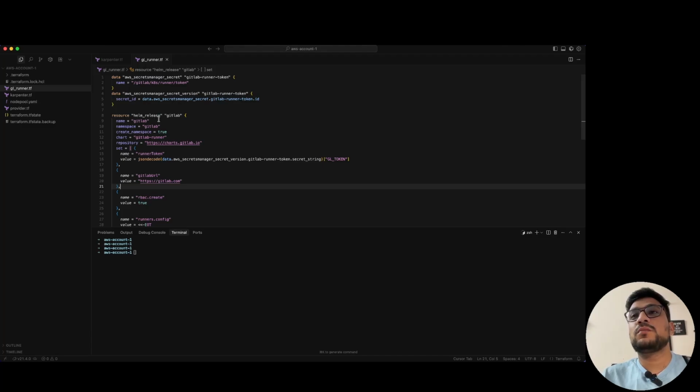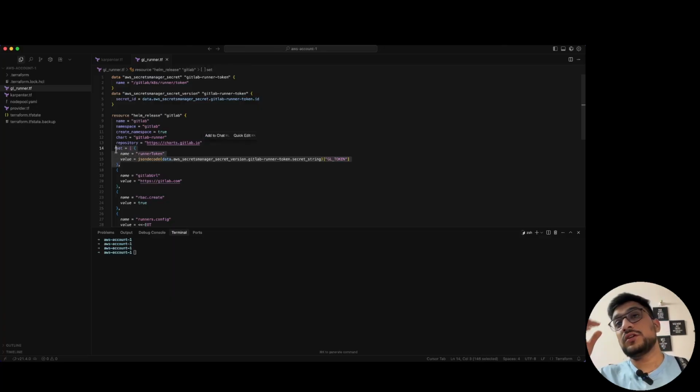In Terraform, I'll be using a Helm release to deploy GitLab runner in our Kubernetes cluster. This is the Helm repository. This is the chart that we will be using, and this is how I'll be fetching that runner token from Secrets Manager. I'll be using a data source here, and this is how I'll be fetching the token from a particular secret in AWS, right?